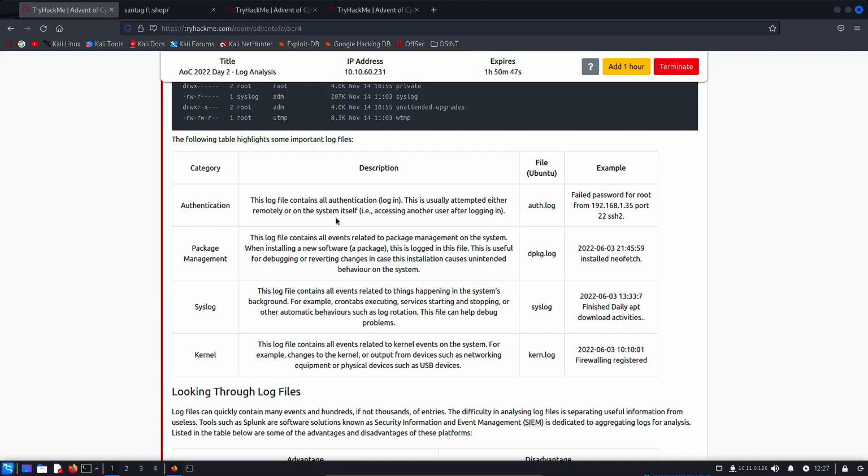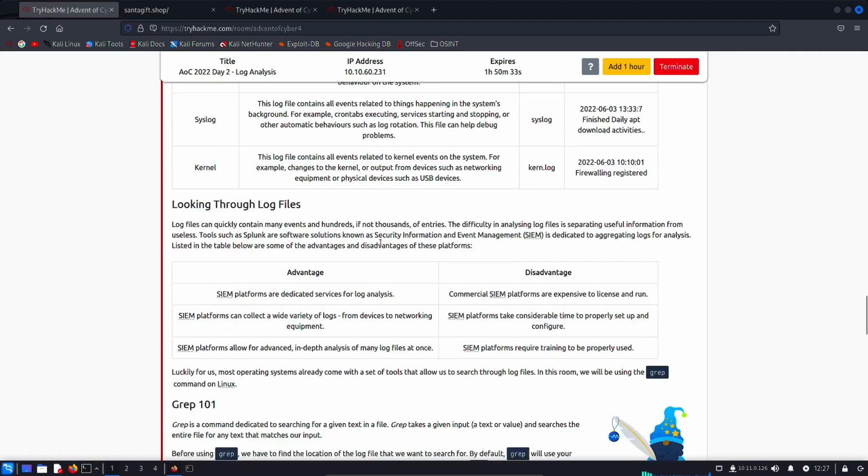Kernel. This log file contains all events related to kernel events on the system. For example, changes to the kernel or output from devices such as networking equipment or physical devices such as USB devices.